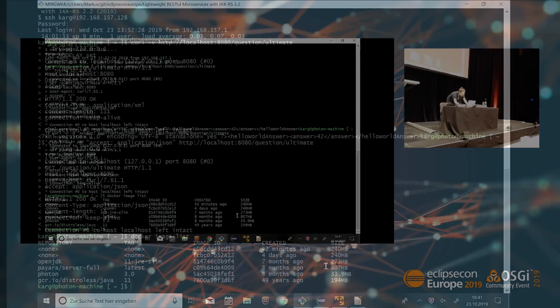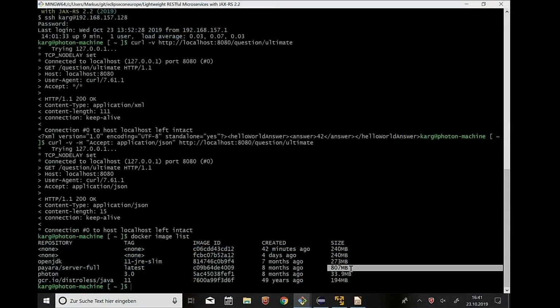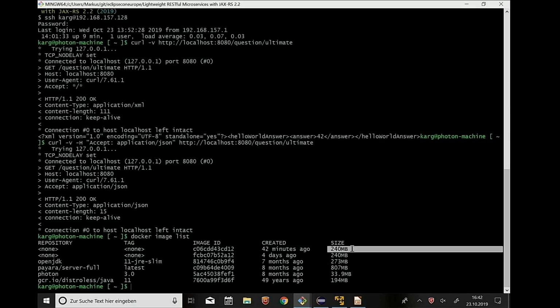Payara has a size of 807 megabytes. This is what you need just to have the ability to serve HTTP. I don't want 807 megabytes for that. So what we want is this one, which I compiled 42 minutes ago. It only has 240 megabytes. And this is not only the boilerplate application server. This is my complete application with everything it needs. So certainly the build is rather fast, and it boots very fast, and it needs very, very low resources.